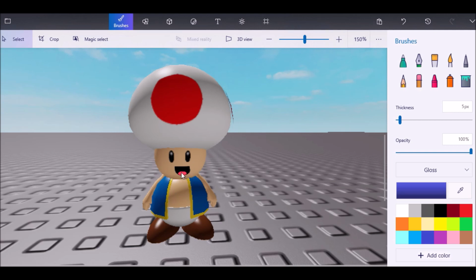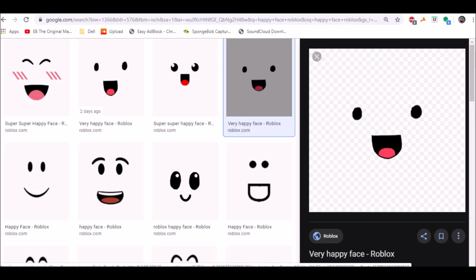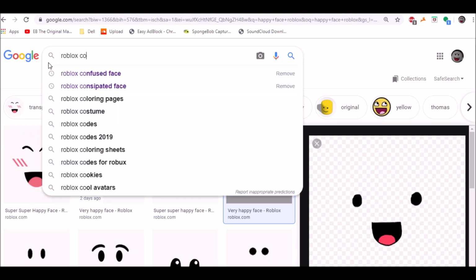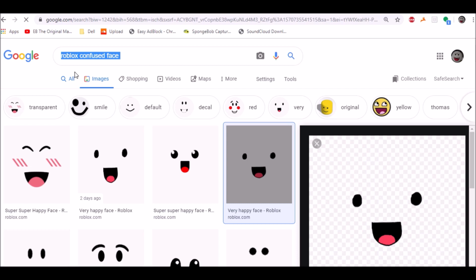Now I'm going to do an angry face, so I'm going to simply hit the undo button, which will remove his mouth, and now I'm going to look up the Roblox face confused, because that's usually the mouth that I use to give Toad his angry face. Well, most of the time, that is.